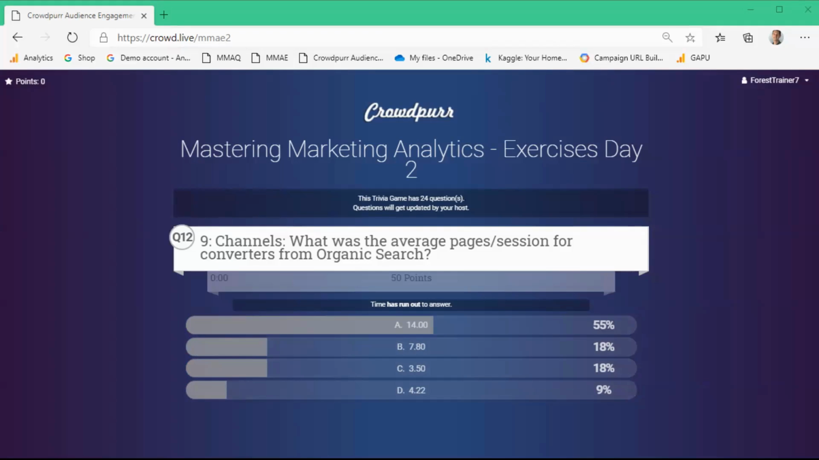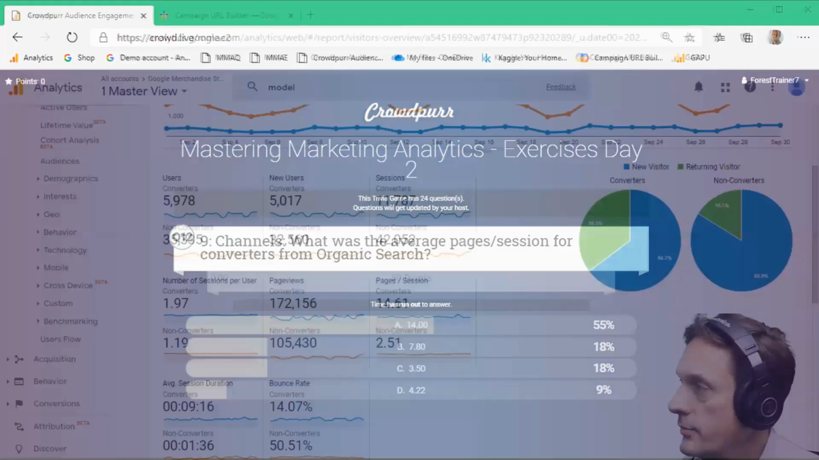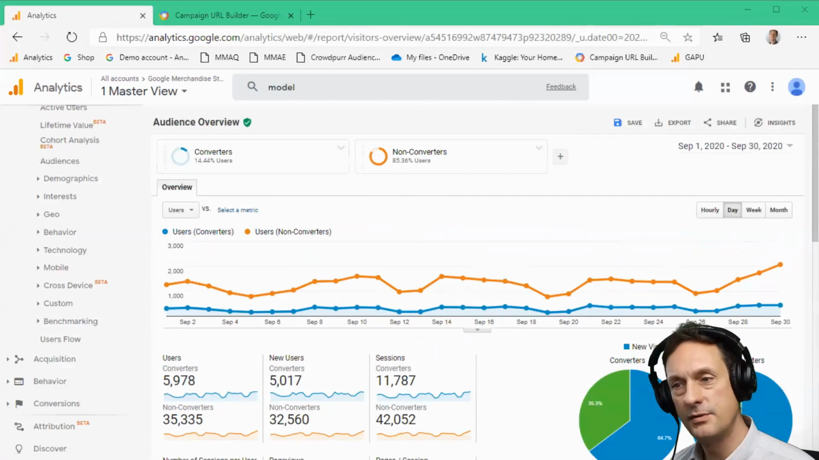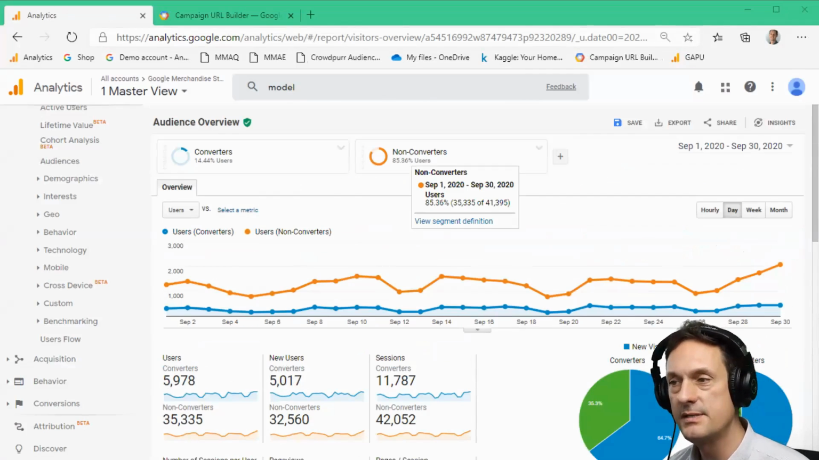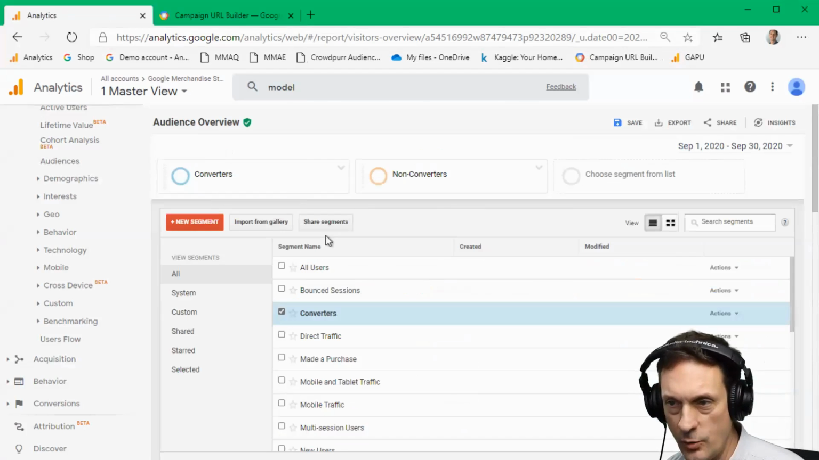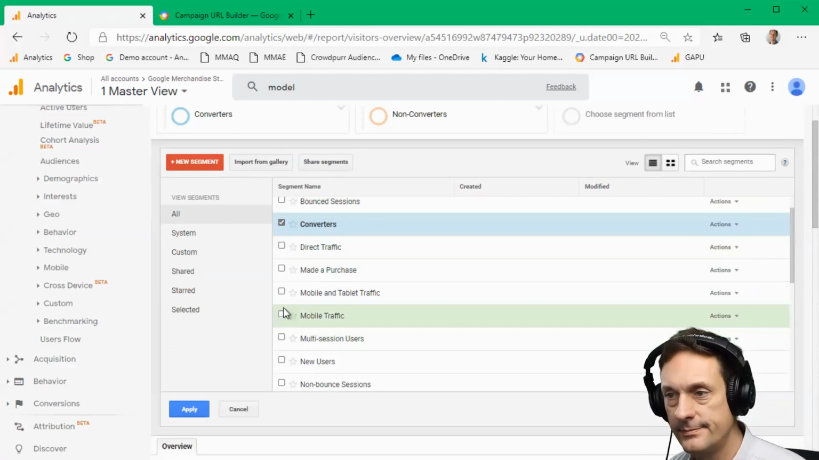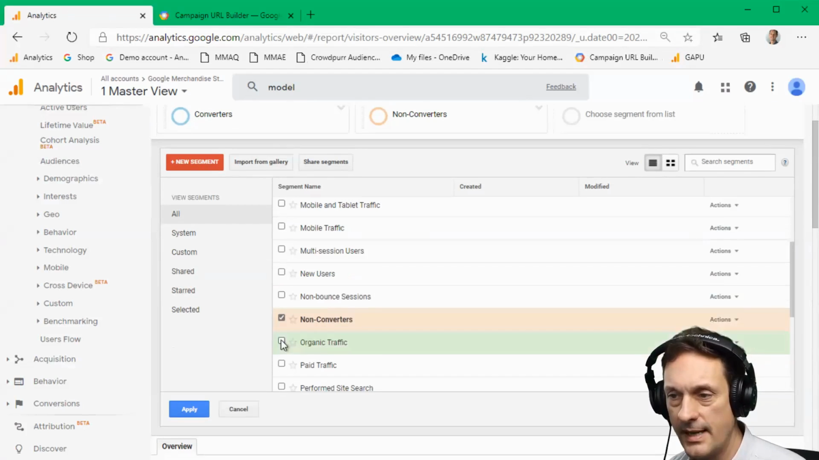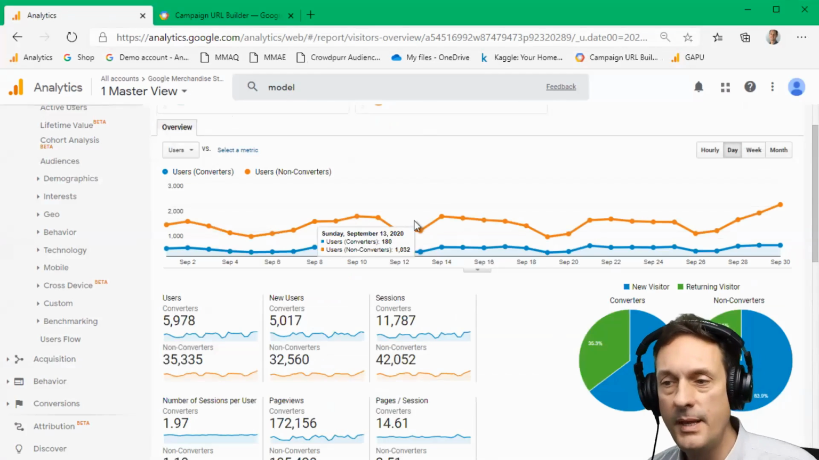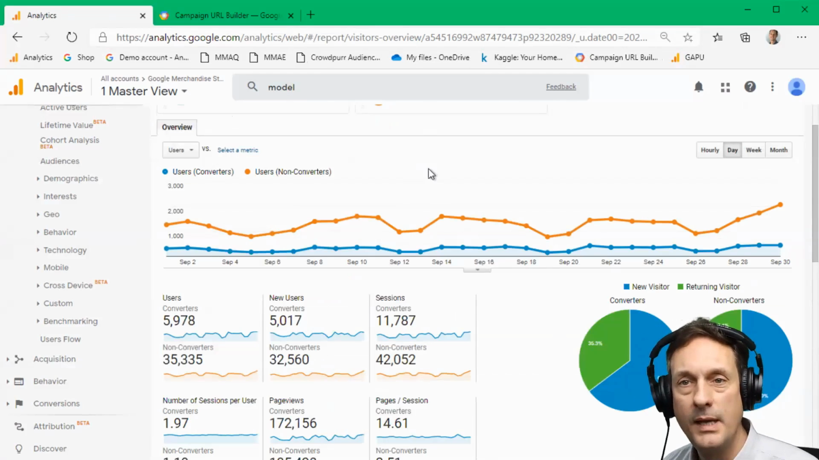Well, let's have a look at our Google Analytics here. There we go. And I'm going to get converters, non-converters. Those are the segments. For those who are having trouble, you just click on that here, and it opens up this gray box. And you just click converters, and you click non-converters, and you click apply. That's it. And then you're viewing the data through the world of people who have done what you wanted them to do and people who came to your site and didn't do what you wanted them to do.